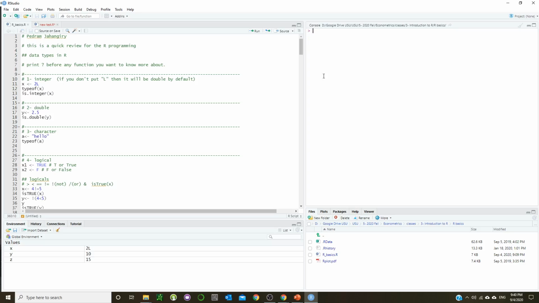Okay, so let's clear the console. And do you see that here I have x, y, z? So this is my environment. If you want to clear your environment, there is this broom icon here. You click on it and it asks, are you sure you want to erase all the variables?